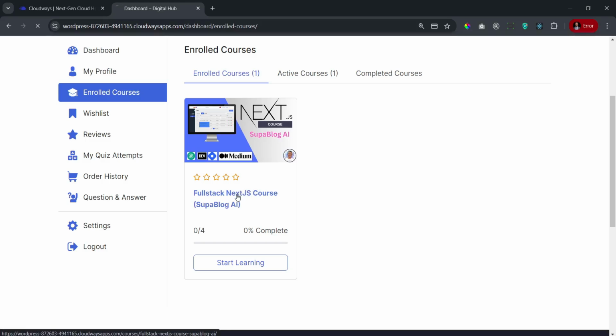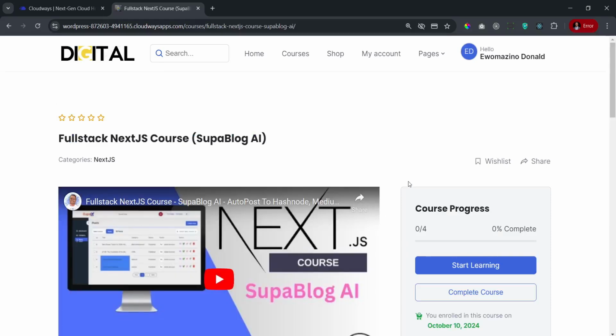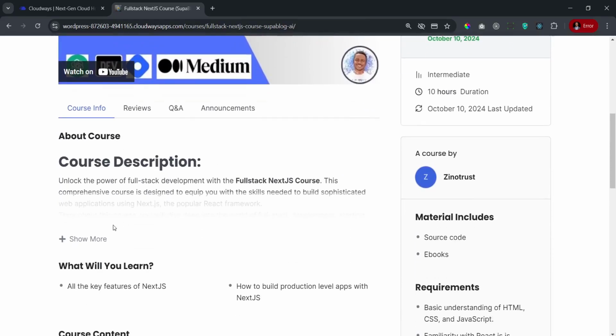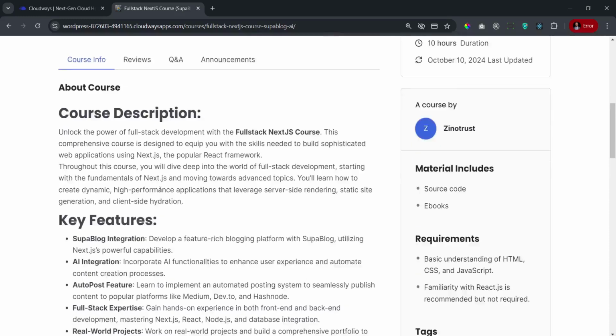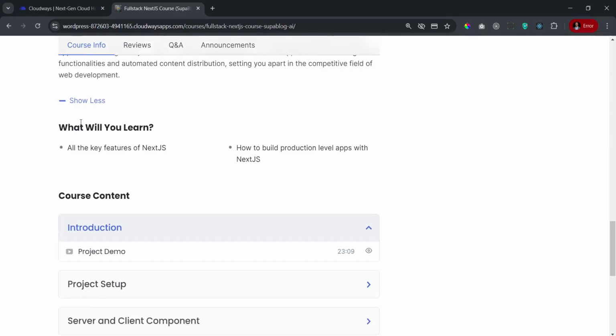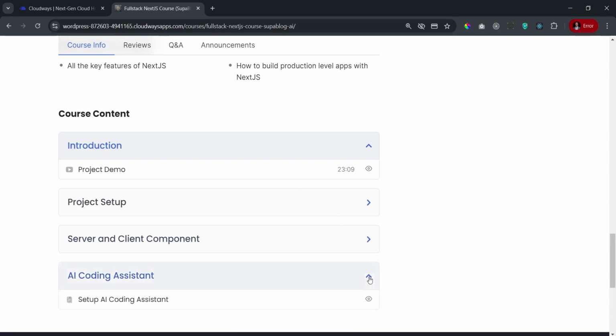So let me just go ahead and open the course so that you can see what the course interface looks like. This is the course landing page that shows you a preview of the course. If you click on show more, it shows you the course description and the rest of that. And then what will you learn? It shows you all of this, and I'm going to show you how to create this as well. And then this is a bit of the course content, which is expandable as well.